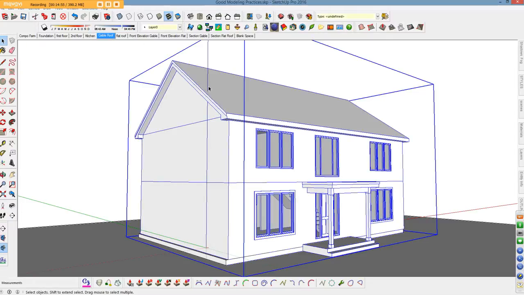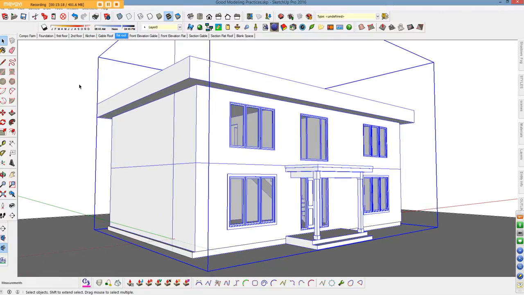So the roof is a group. The whole thing is a group, by the way. At one of the seminars I taught, a guy came up afterwards and said, I think everything in your model is a group or component. And I said, absolutely. That's exactly right. When you do that, you eliminate the possibility of messing with things in your model that you definitely did not intend to change. So again, flat roof.